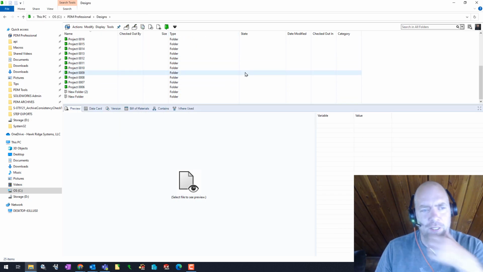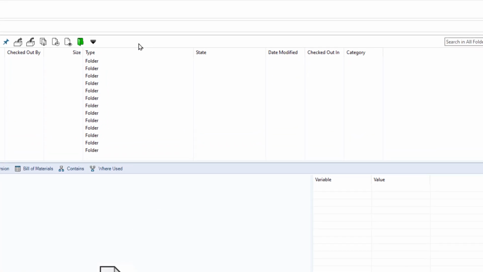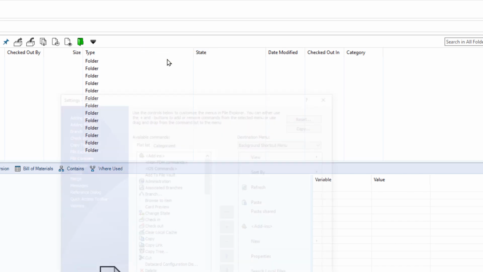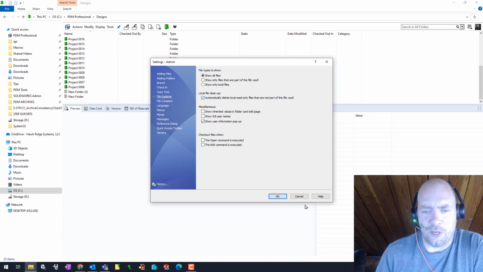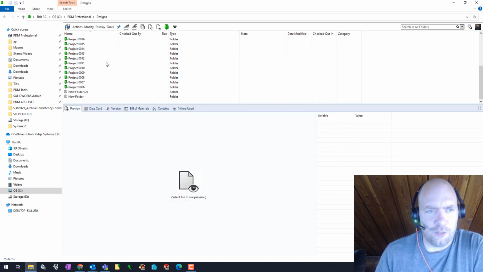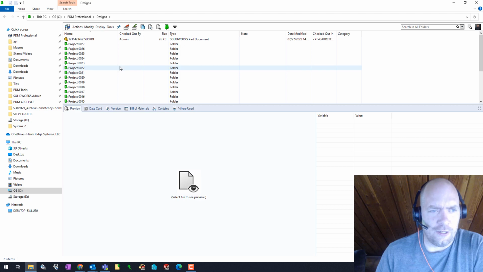But for these folders that are ghosted out, what you can do is just change your user settings by going up and hitting Customize menu here, and then going to File Explorer and checking Auto Delete. So this will get rid of any of the read-only files that are not part of your local view. So if we hit OK on that, and then come back into the designs here.